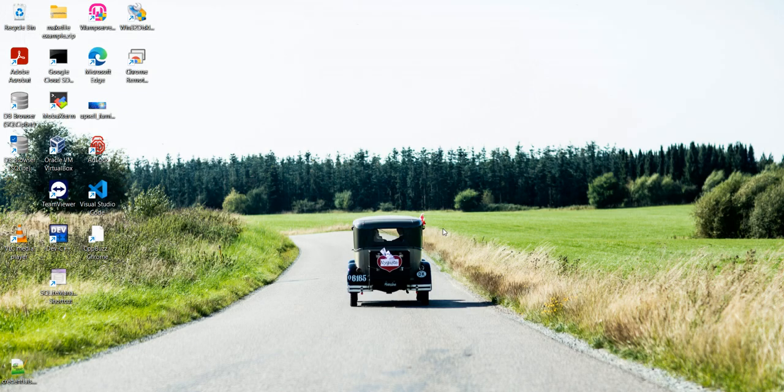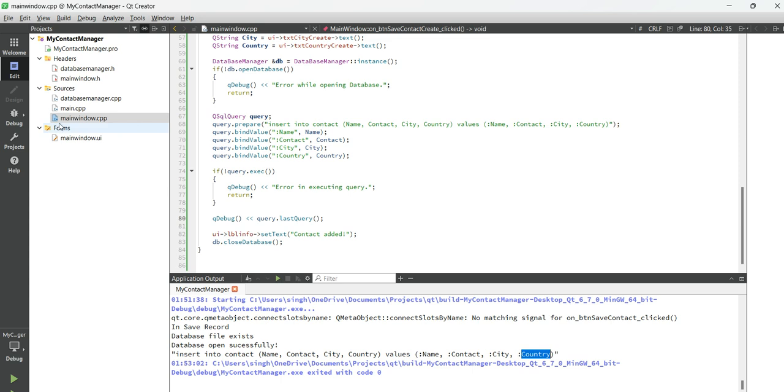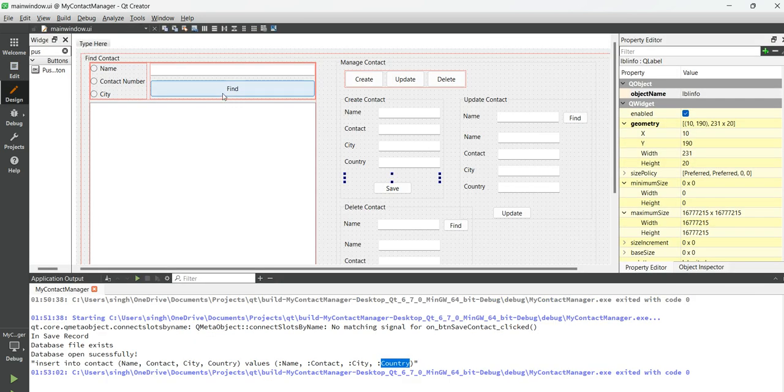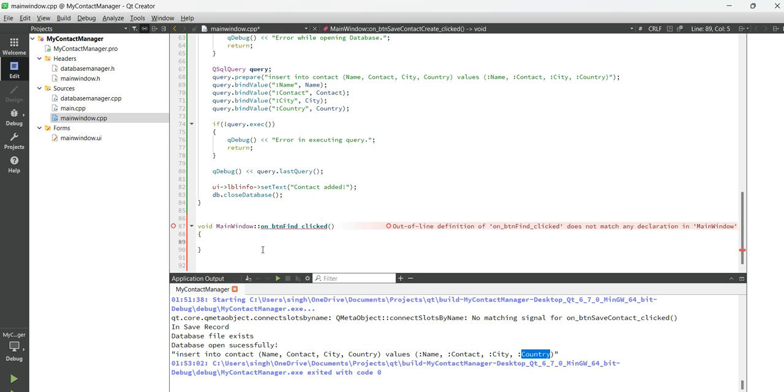So I'll close this from here and open the main window, go to the UI, and if I right click and just say go to slot, clicked, I'll save, Control S. So for the query, we have to write three different queries.